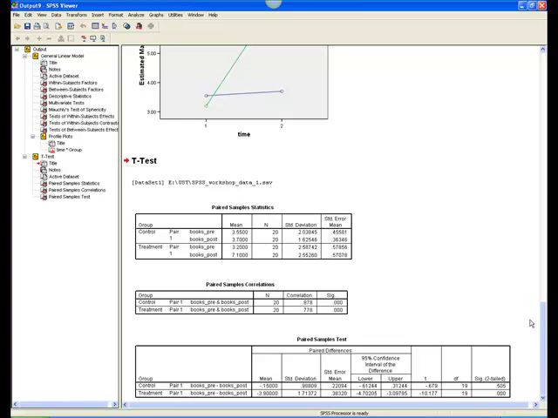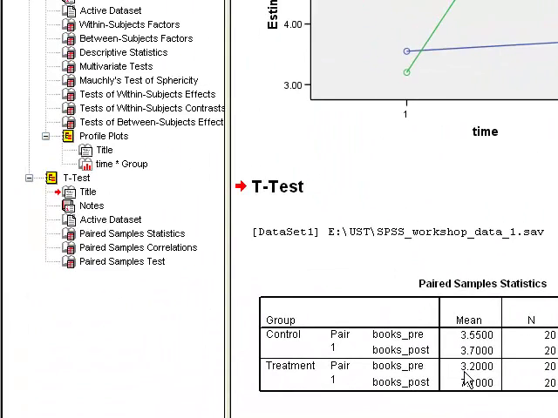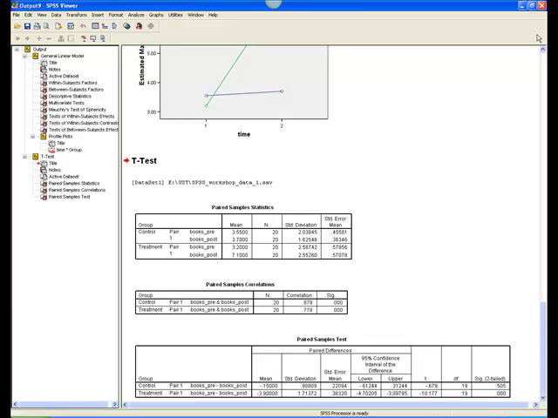And as you can see, just as suspected, this t-test for a comparison of pre and post data for the control group was not significant, whereas a comparison of pre and post data for the treatment group is significant. The treatment group changed from a mean of 3.2 books to 7.1 books, whereas the control group changed only from 3.55 books to 3.70 books. We now have statistical evidence that the two groups differed in terms of the number of books read over time. This concludes our tutorial.